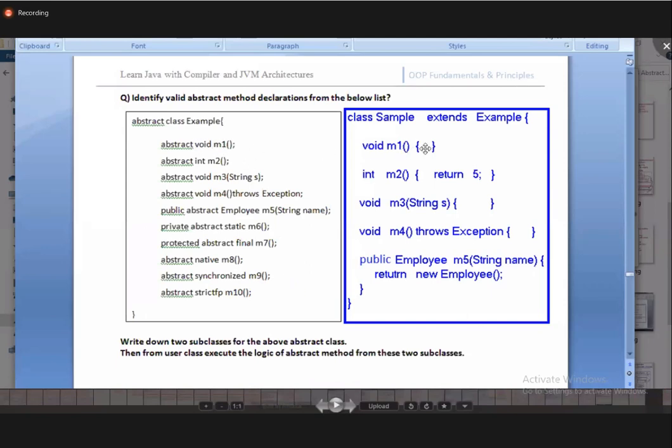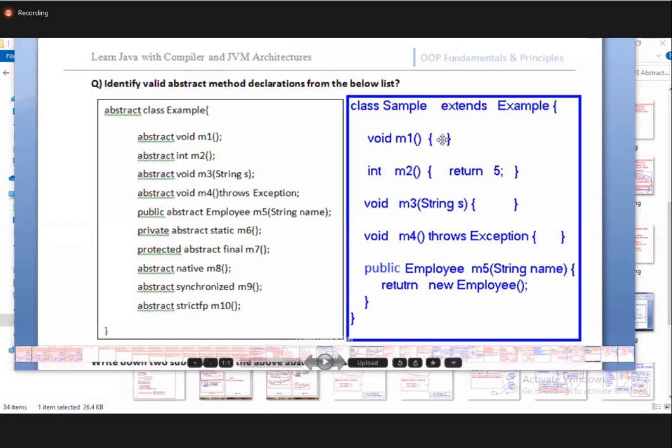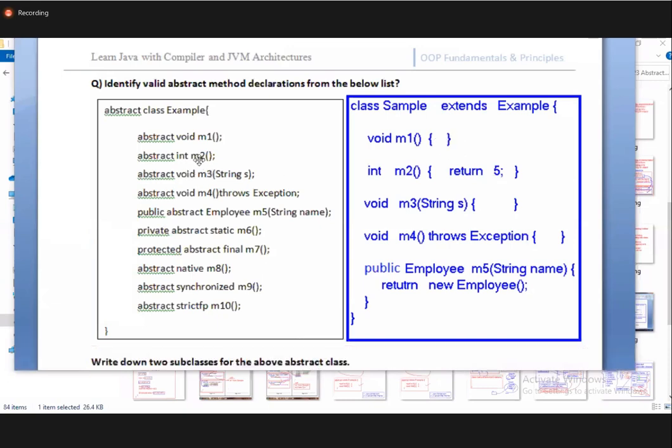M1 method is right. In the M1 method implementation body, whatever logic you want, write SOPLN M1. M2 method is a normal method. Is it a void method or non-void? It is non-void. Because the M2 method is a non-void method, I must return a value. Return 5. Compulsorily we should return. A void method can be an empty method, but a non-void method cannot be an empty method.